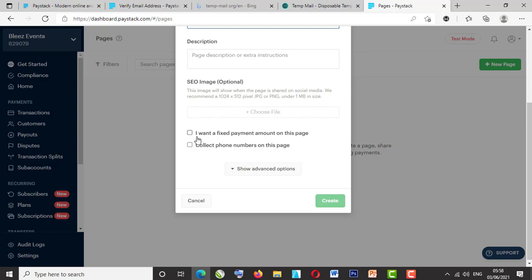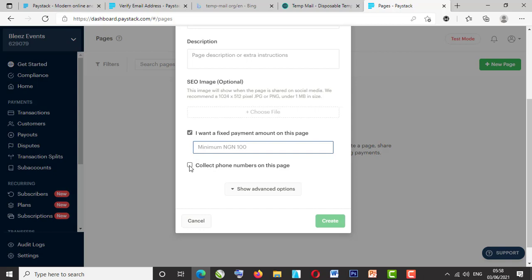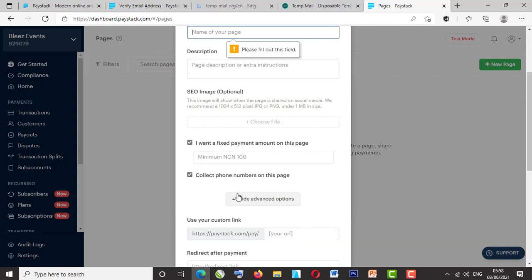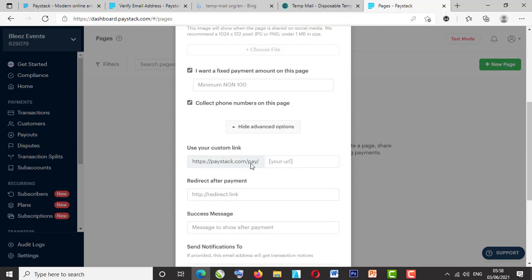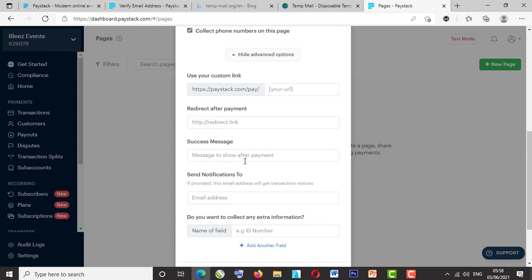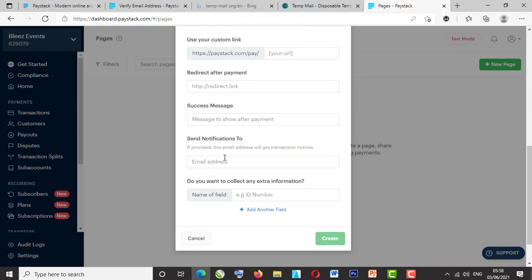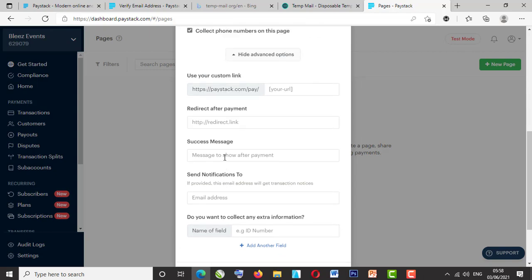Then you put the amount, then what you want to collect. You want to collect the people's phone number on this page. So show advanced; you can also add other fields. What else do you want to collect from the people? Notify: how do you want to be notified when there's a transaction? Like when somebody purchases, where do you want the person to return to?